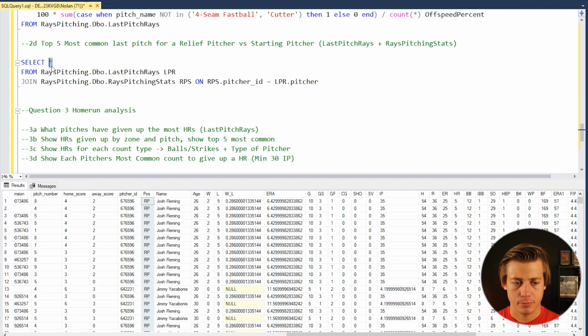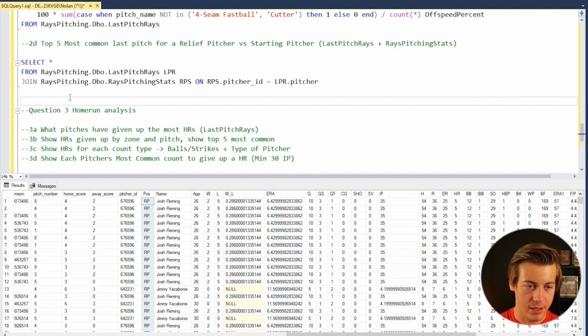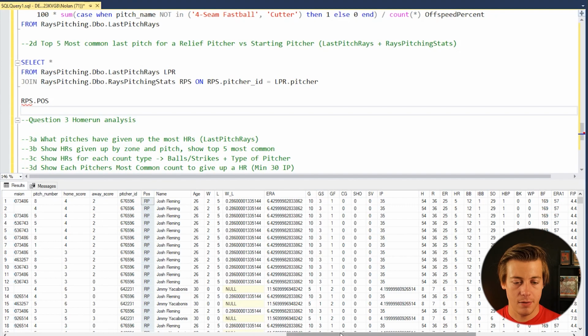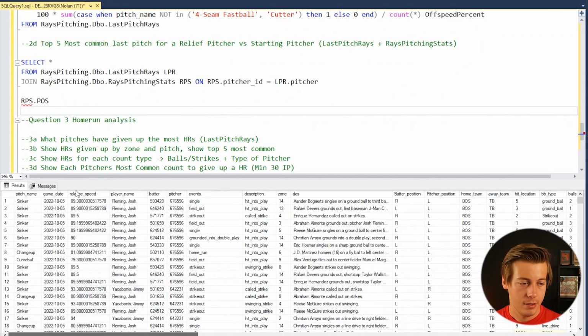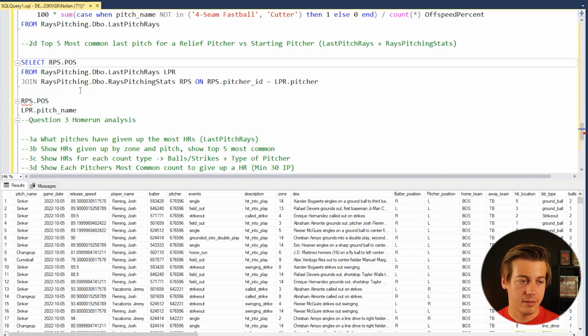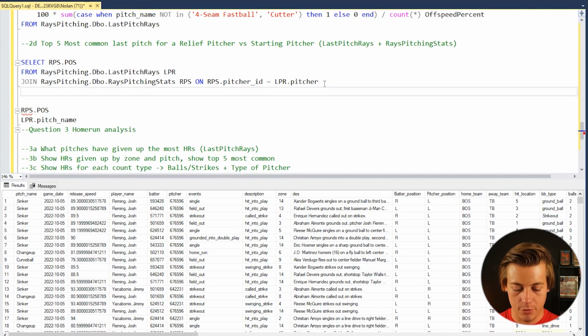But let's think about this. So we are going to need the POS, right? And that's going to be RPS.POS. We will need that. And obviously we need to have pitch name again. So that's going to be LPR.pitchName. And honestly, so let's select the most common last pitch, relief pitcher versus starting. I think we could just do a group by, make it easy, right?